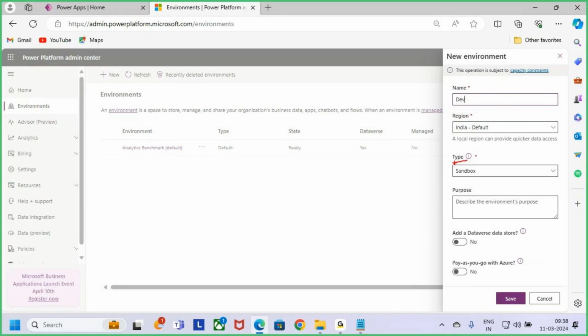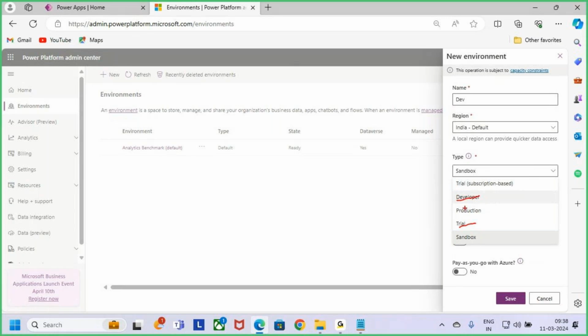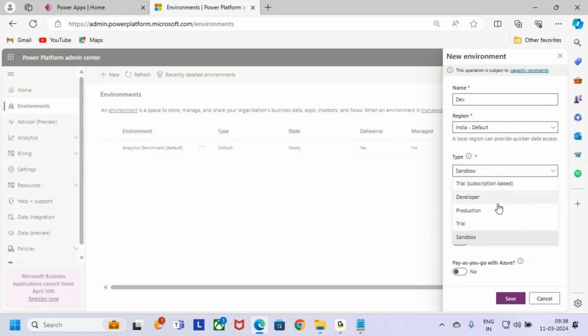What's the type you want to select? You are creating an environment. This is the environment name. What type of environment do you want to create? I want to create the developer environment. Guys, I said that there are trial environment, developer environment, production, and sandbox. There is one more trial here as well. This also has something called trial environment. Let me create the environment. What type of environment is it?